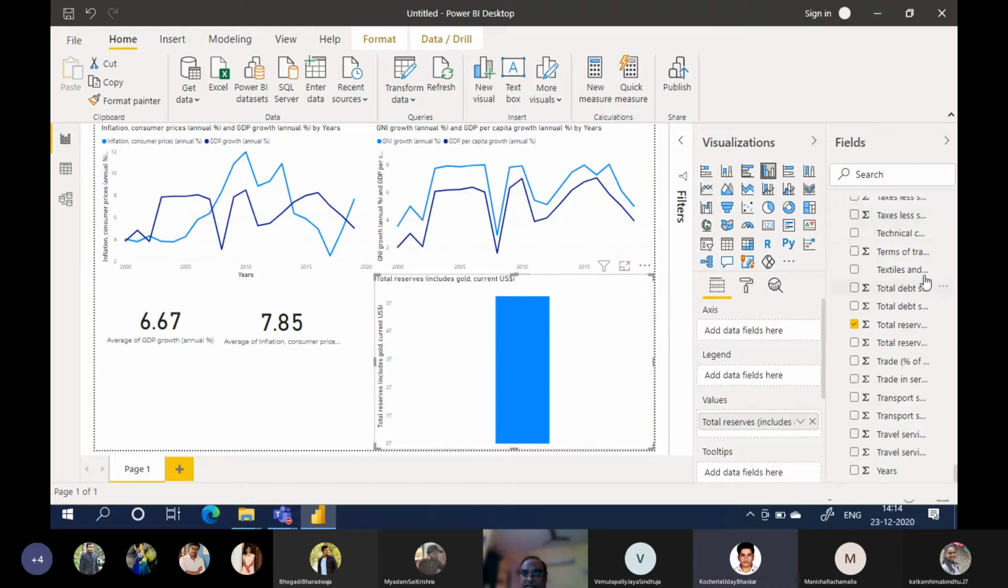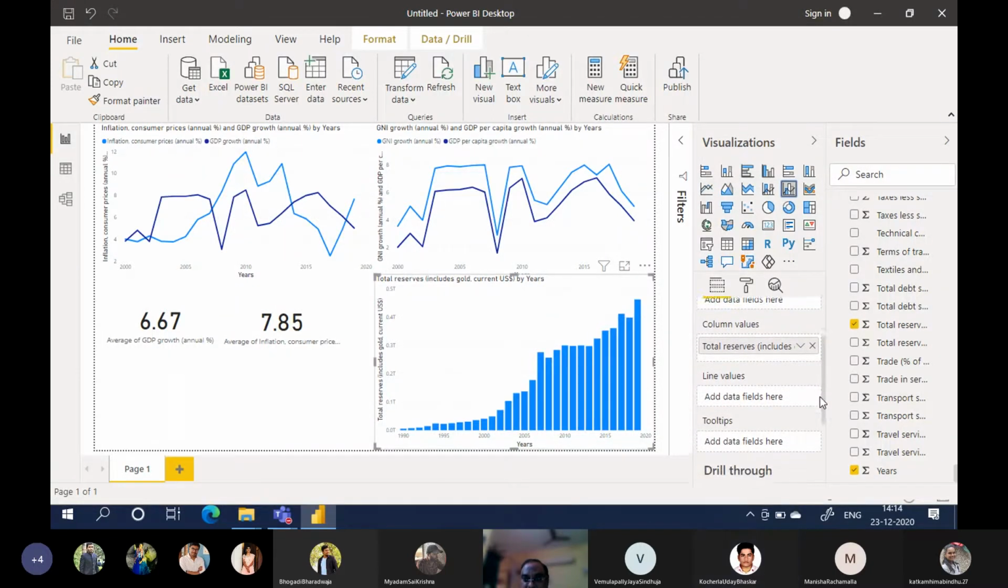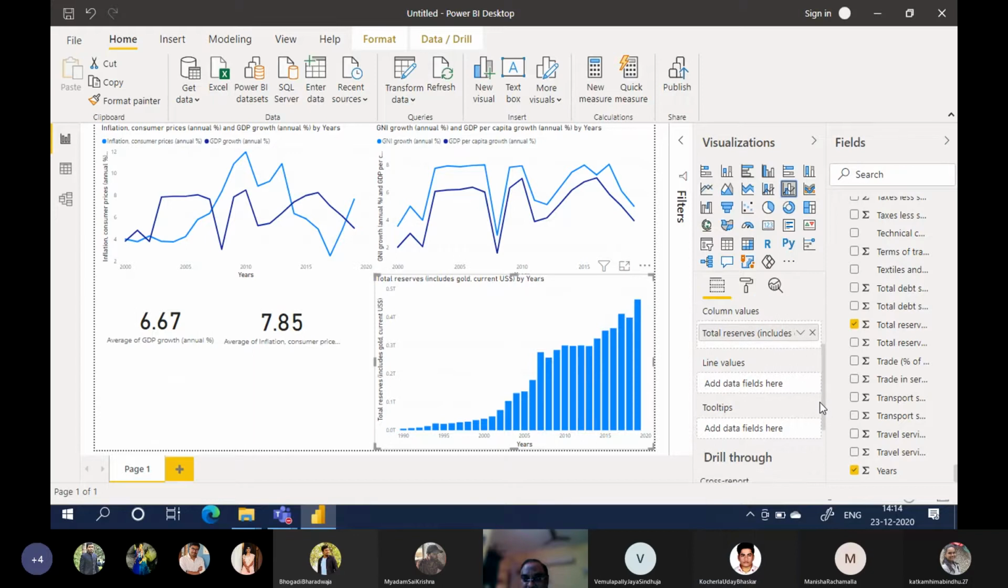I forgot to add years. Years in axis. See, our reserves have been increasing. Now, if you want to add a growth rate, I think this is the line and stacked column, line and clustered column. Okay. Line values. So line values should be the same.